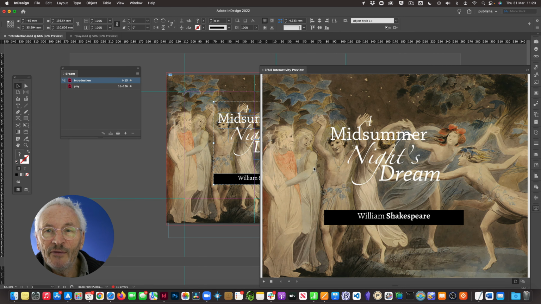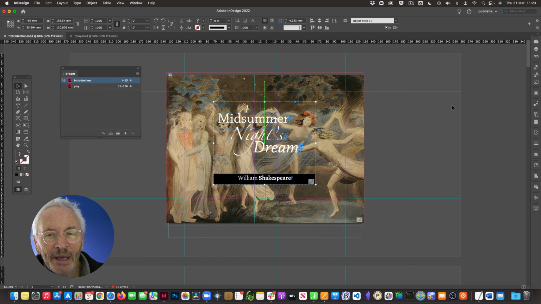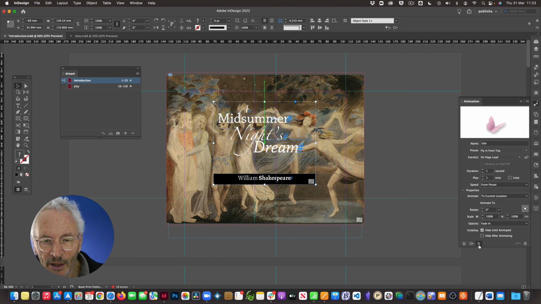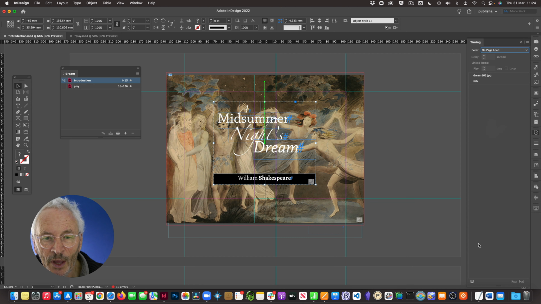Okay, so as you can see, first of all it fades up, and then we get the title coming down from the top. Now what we can do is use the timing menu. If I just select this item for the animation, you can see that I've got this very tiny timing panel icon at the bottom. If I click on there, you can see that on page load, we've now got these two items. One is the image, one is the title.